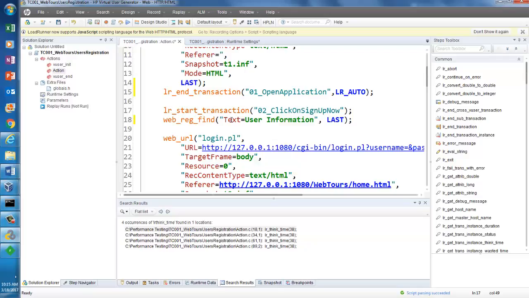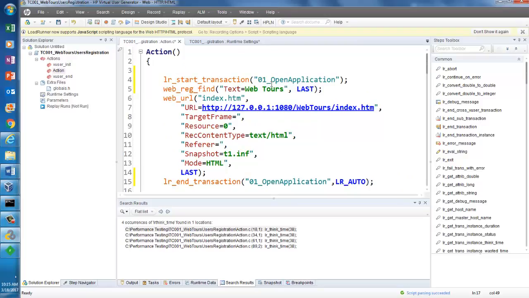So now the part is, at this point we are going to input our custom checkpoints. We want to do the manual correlation. Custom checkpoint, manual correlation, right? Let's go there.